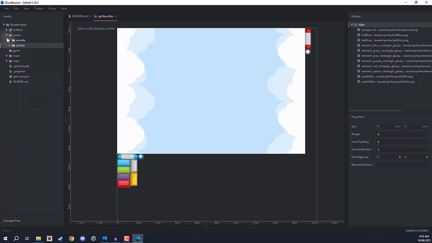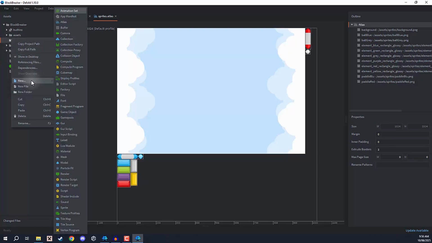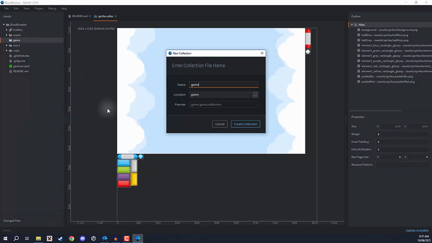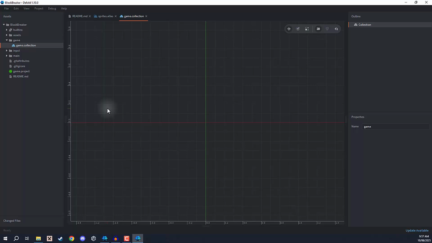But what we're going to do now is set up our main game collection. So I'm going to go to the game folder, right click on that, go new, and then we'll go down to where we have collection, and I'm going to call this game. This is where our game is going to run. This is where we're going to have the ball, the paddle, the blocks, the camera, the background, everything.